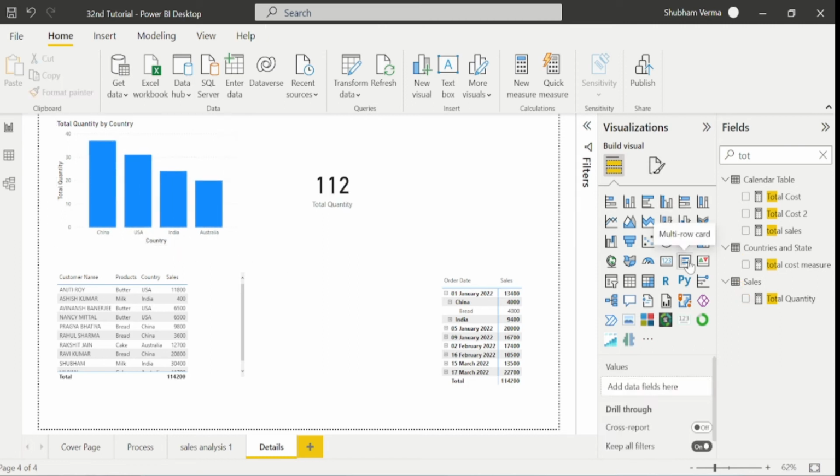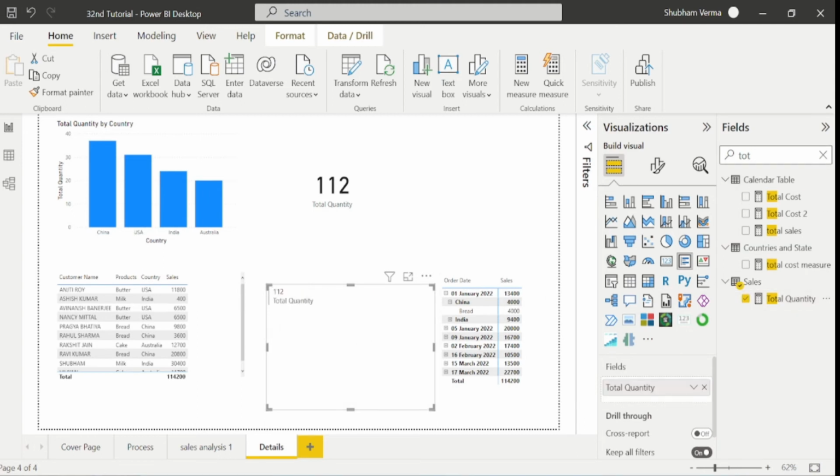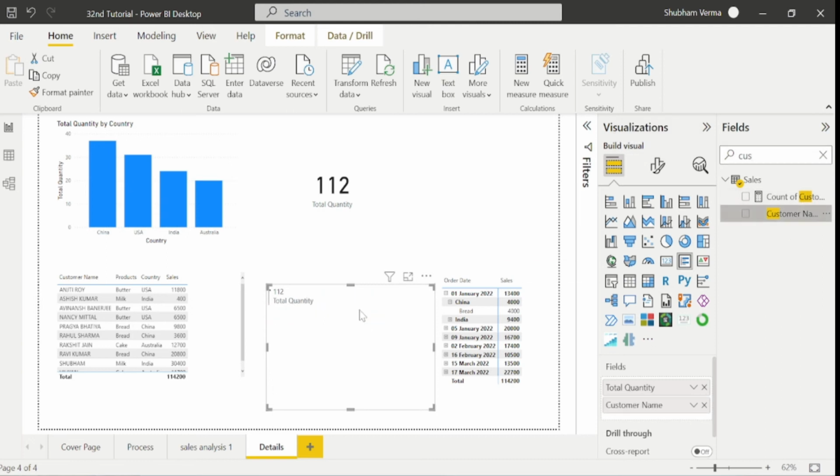Now I will use this multi-row card. So let me double click on this visual and drag and drop here. And here I will display the total quantity as well as customer name. So you guys can easily see that Shubham has sold 20 quantity, Nancy has sold 15 quantity, and Rahul has sold 14 quantity. So in this way, you guys can use this multi-row card visual.